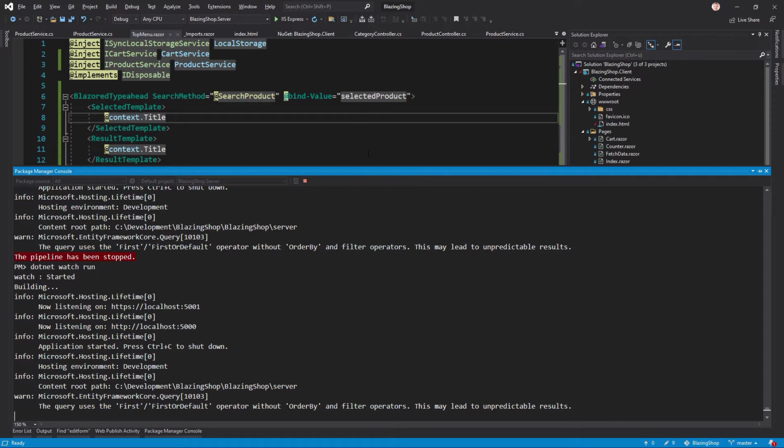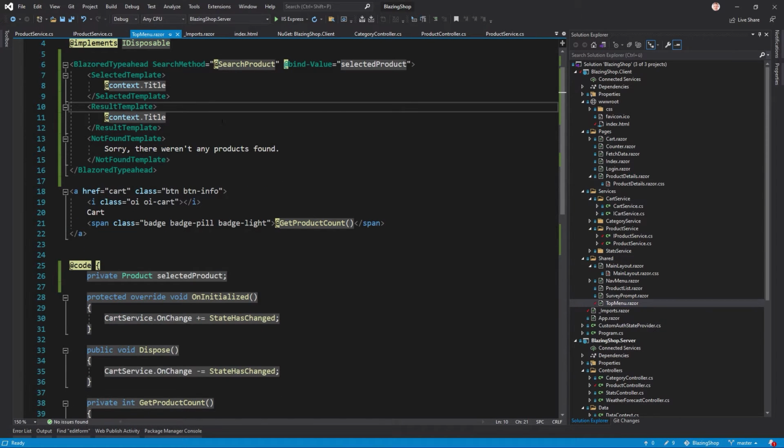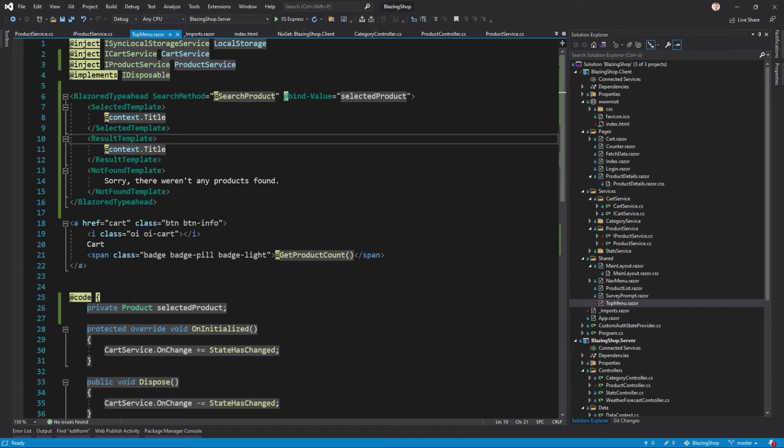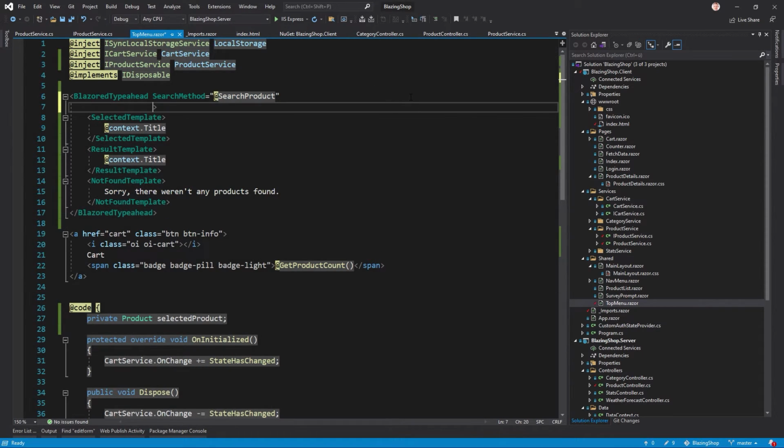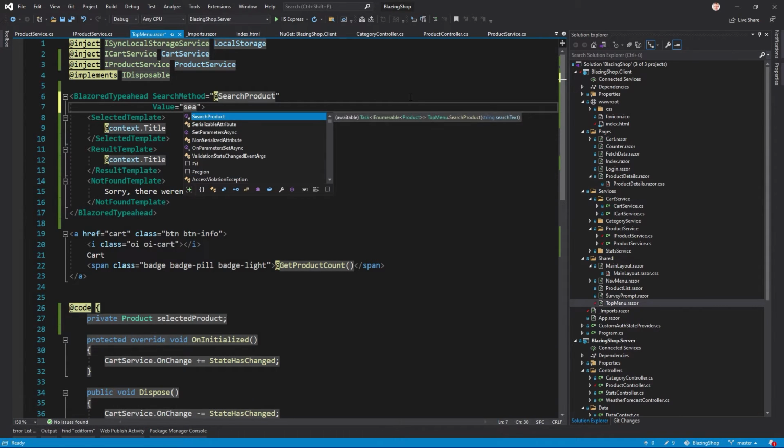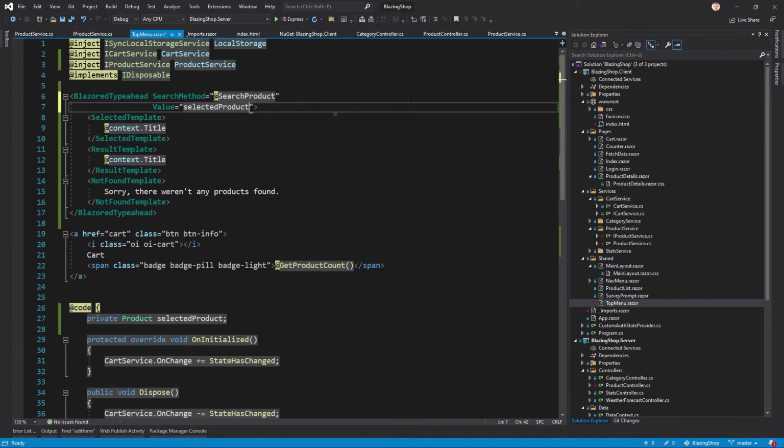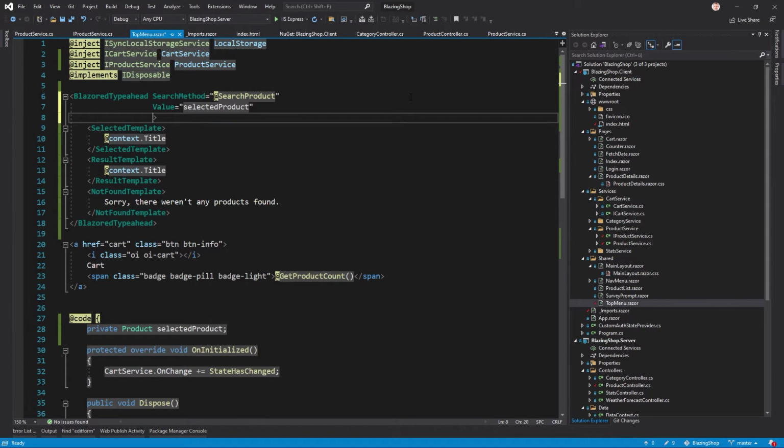So back to Visual Studio, and what we now want to do is not only use the search method and bind to this value, we actually have to skip this and enter some more parameters. First we set the actual value, and this is the selected product again, and then we also have a value changed event, and for that event we call another method. In our case we will call this method handle search.